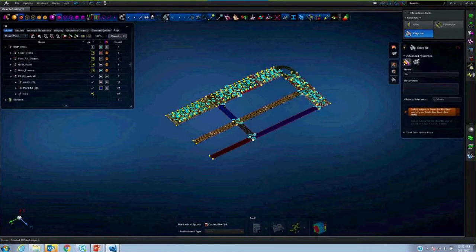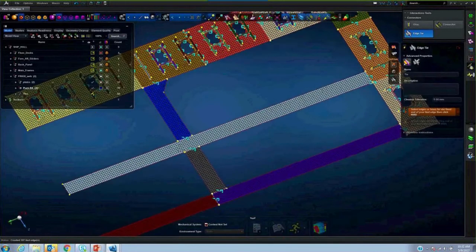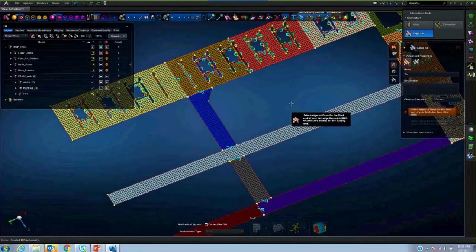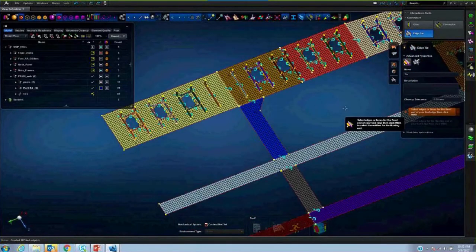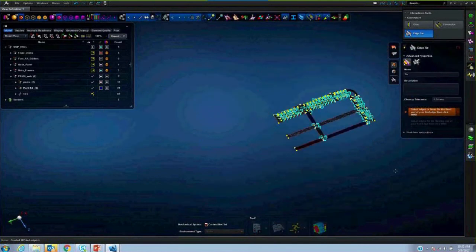What is the powerful feature of this particular edge tie? Right now, it created the congruent mesh. At the same time, it maintains the original product structure. And this is what is unique in the industry, so that we can maintain the product structure, yet we have the congruent mesh between these parts.